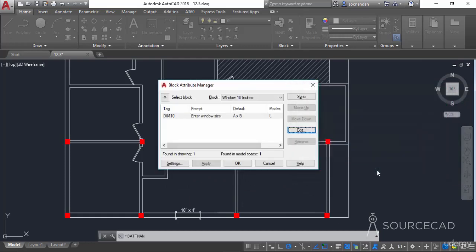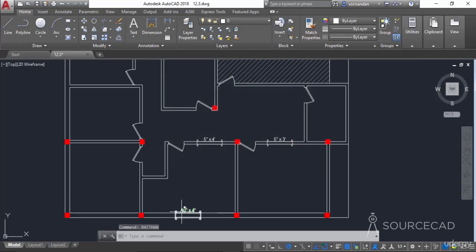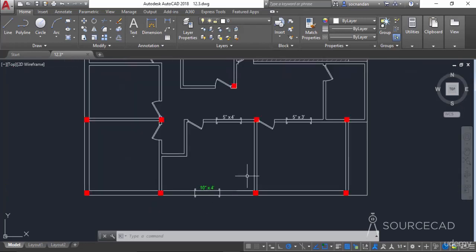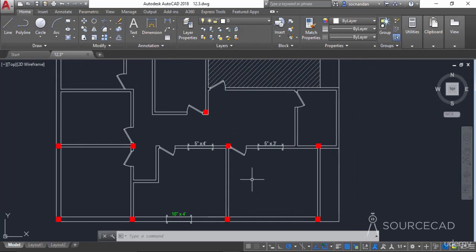Now click on OK, apply, and here we have it. The preview is visible here. Now click on OK again, and the attribute has been updated here. You can also directly access the Attribute Manager tool by double clicking on the blocks containing attributes.